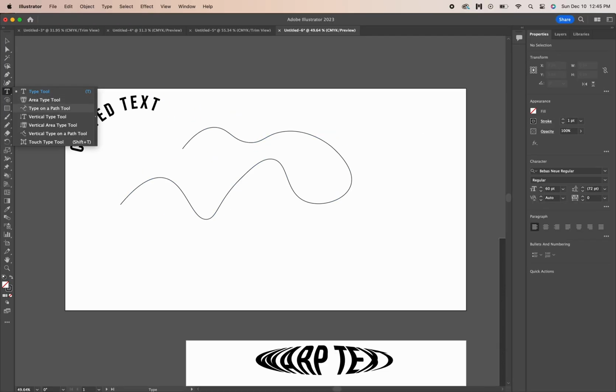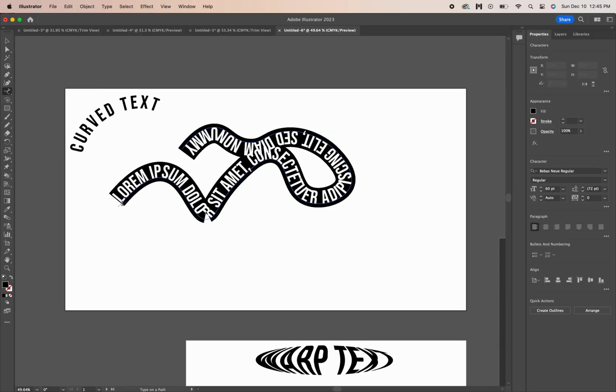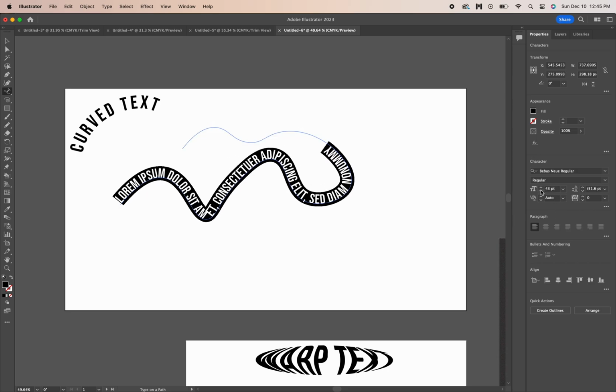Now what do you say we right-click on the type tool and go to the type on a path tool, and voila, you can type on whatever path you want. I recommend making sure the font sizes are whatever you want. Again, who am I to tell you what to do?